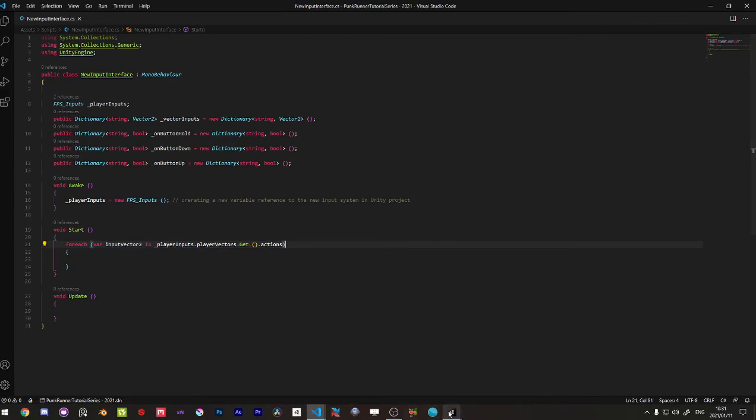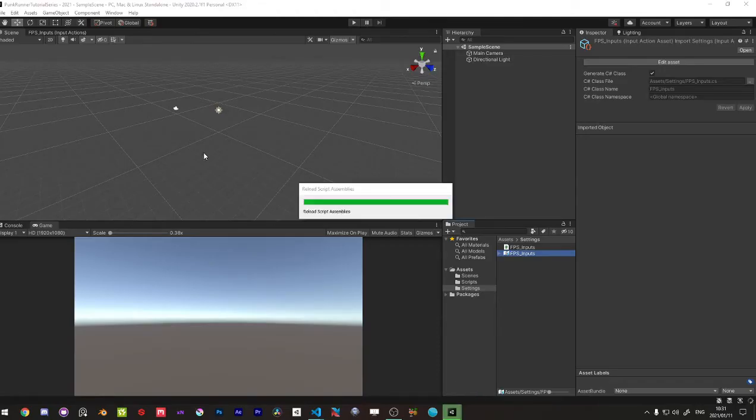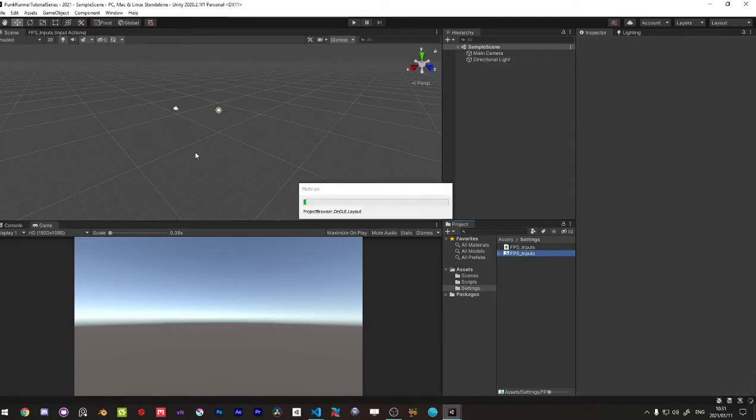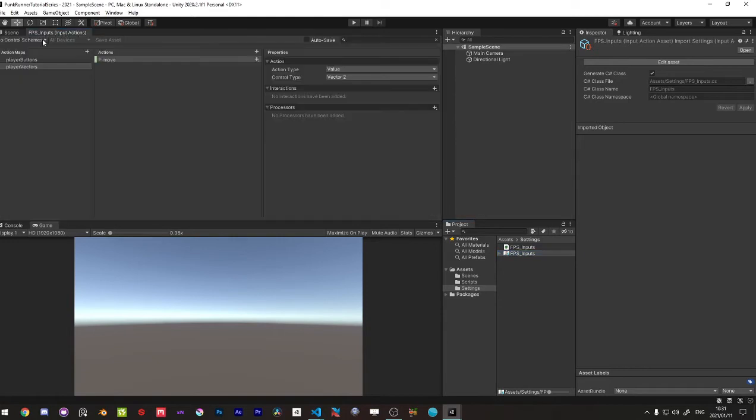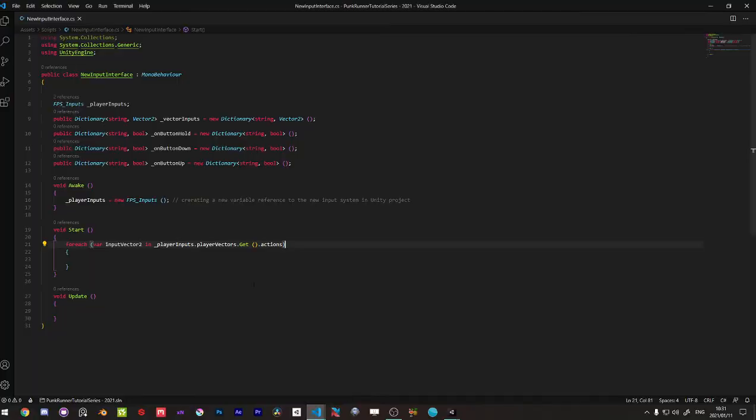So we're getting all the actions that are part of the player vector. What that means is, if we go back to Unity, we're going here, we're saying, okay, find the FPS inputs, find the player vectors, and find all the actions in there. So that's what we're doing in that section.